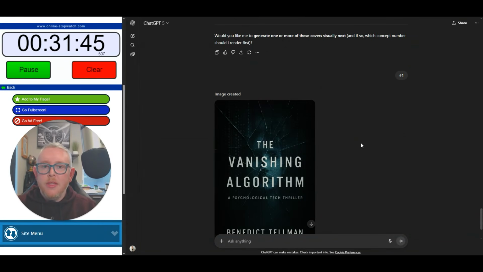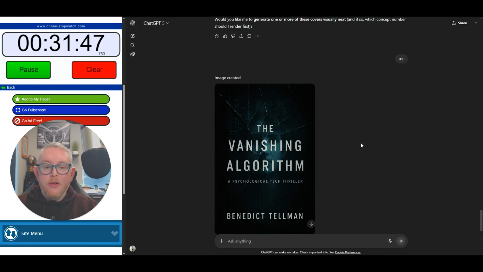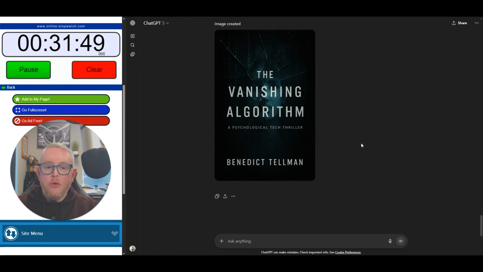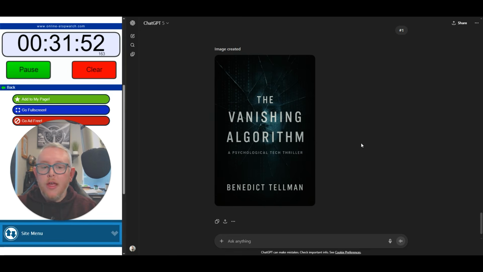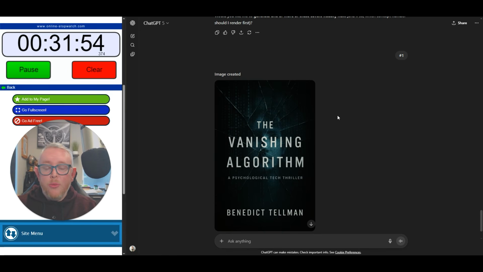I generally find with this master prompt for covers, you get a pretty good output in generally the first 2 or 3 outputs. You're going to find the direction that you like, or you're going to find the style that you like, and I'm pretty happy with this overall.